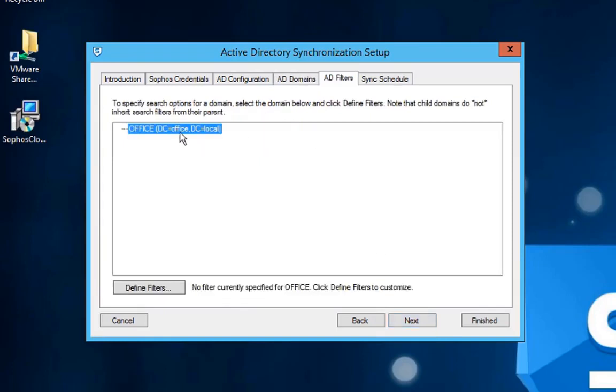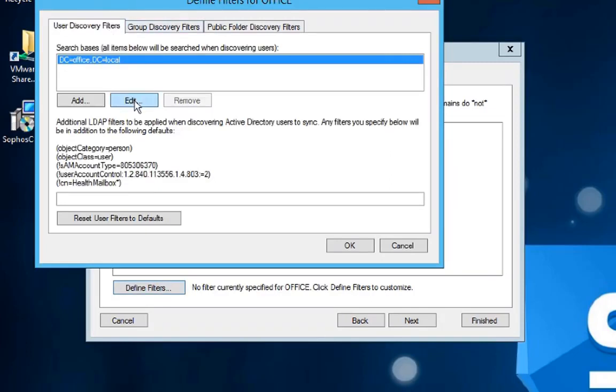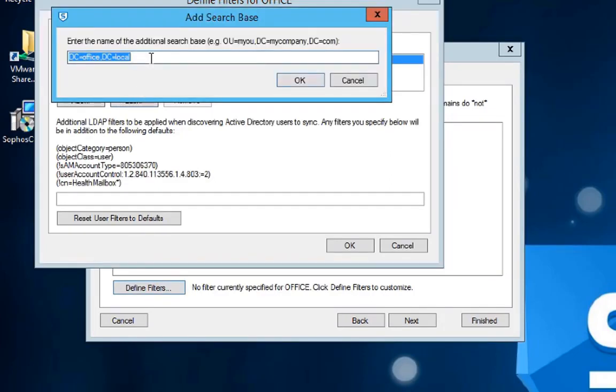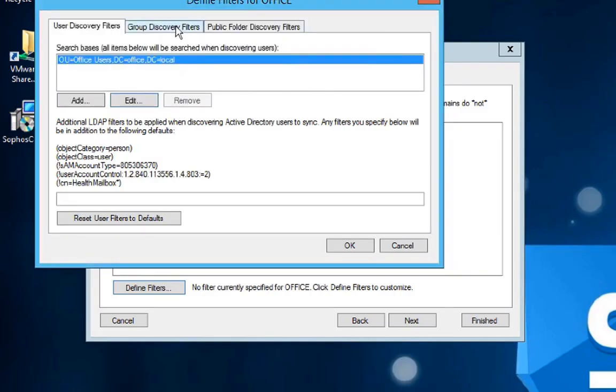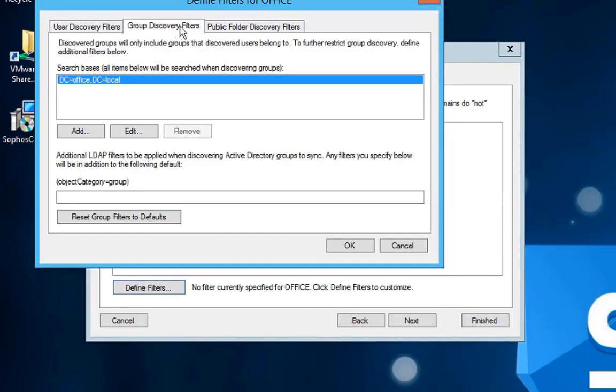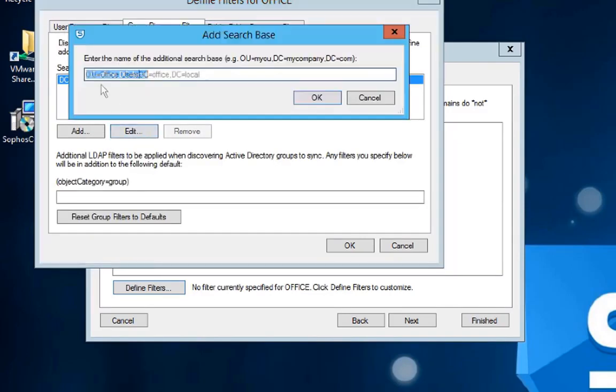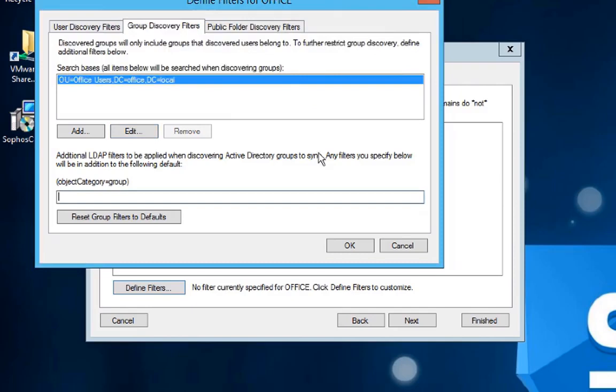Now we've got our AD filters where we're basically selecting the OUs, the organizational units that we want to import. So we'll click on Define Filters, and let's edit this existing one here and add the OU that we've created called Office Users. We can also use the same for groups and for public folders, so we'll do the same for groups. And we've got our filters set up.